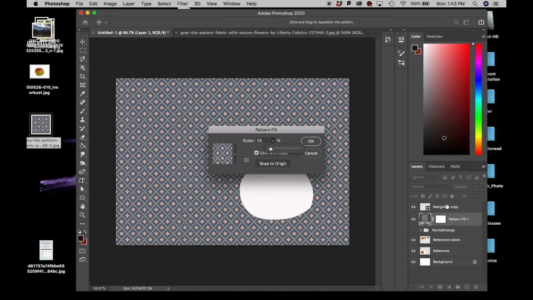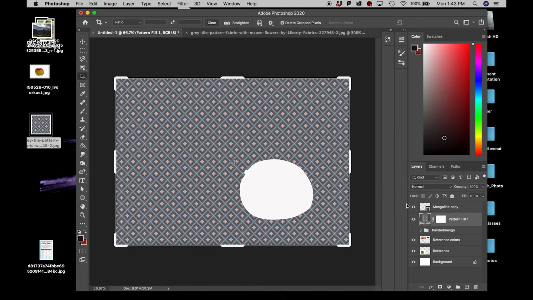And the reason that shape is sitting there is because that layer, that mango line copy, is sitting on top of it. Okay, so we like that. We're going to leave it at that scale. That's fine. But doing a layer fill, by the way, is the only way I know to scale the pattern. Other ways that you put the pattern in do not allow you to scale it. Okay, so if you click off mango line, you can see it's basically everywhere.